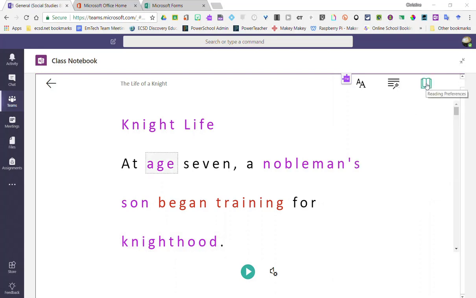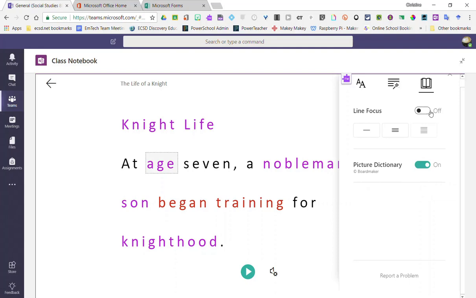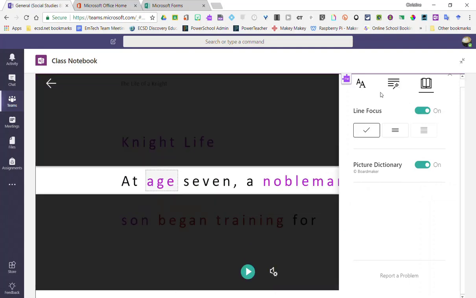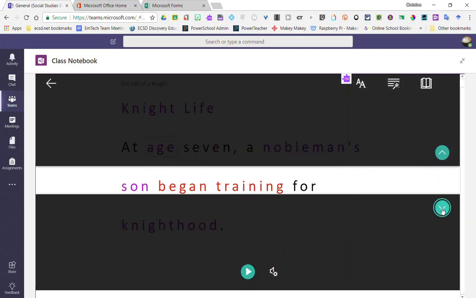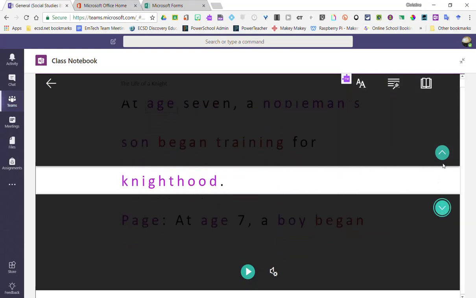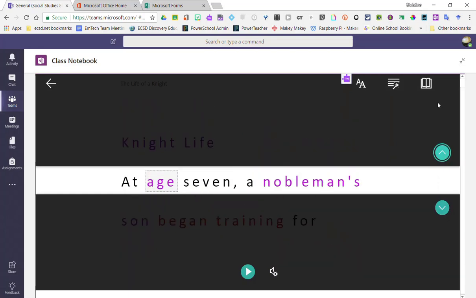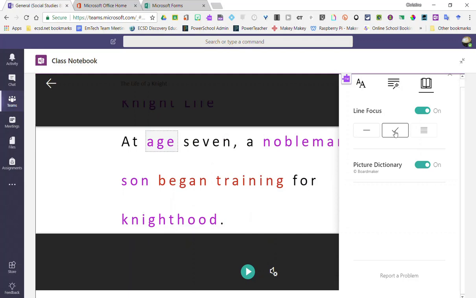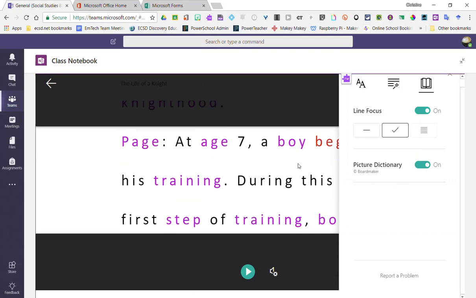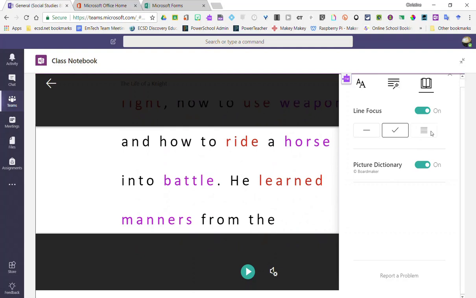Students can also set reading preferences within Immersive Reader. Let's click on this little book icon for reading preferences, and we can turn on line focus. I can have it set to just individual lines being highlighted as we read, or a small set of lines being highlighted, or I can turn line focus off.